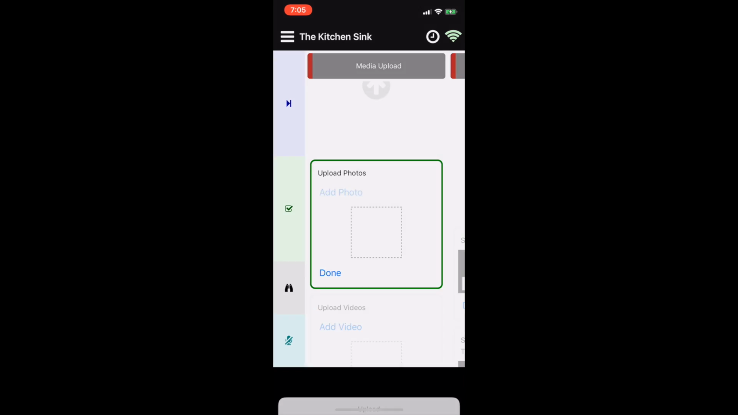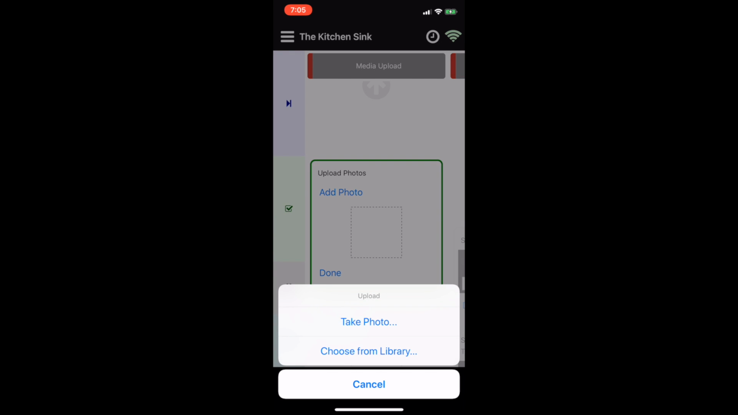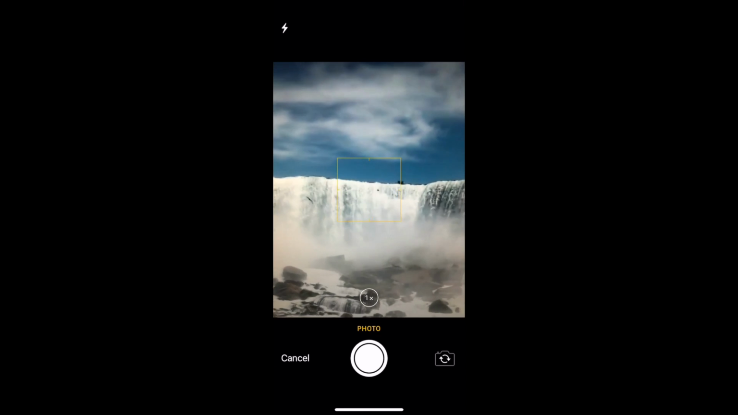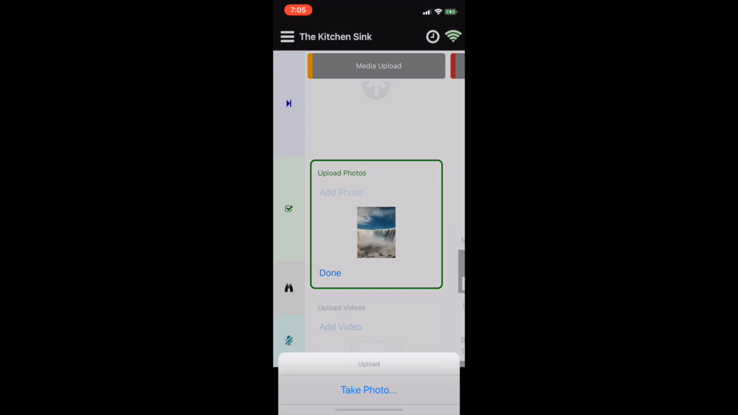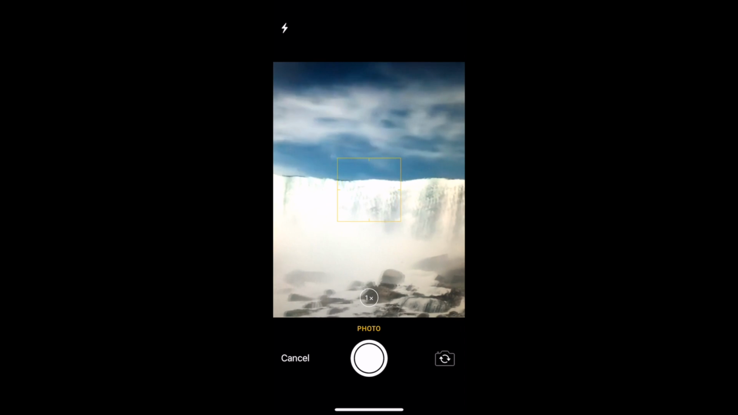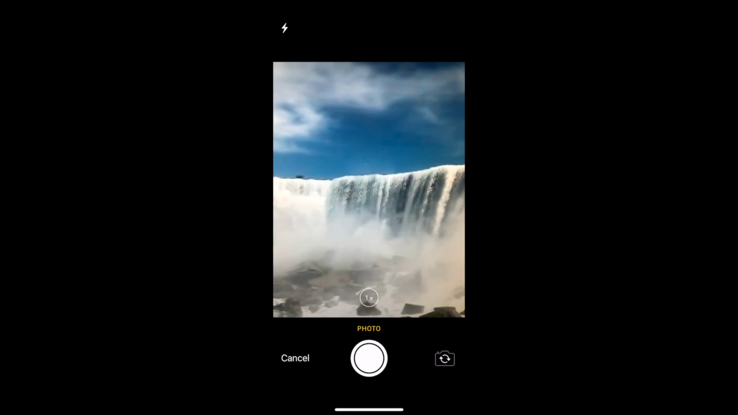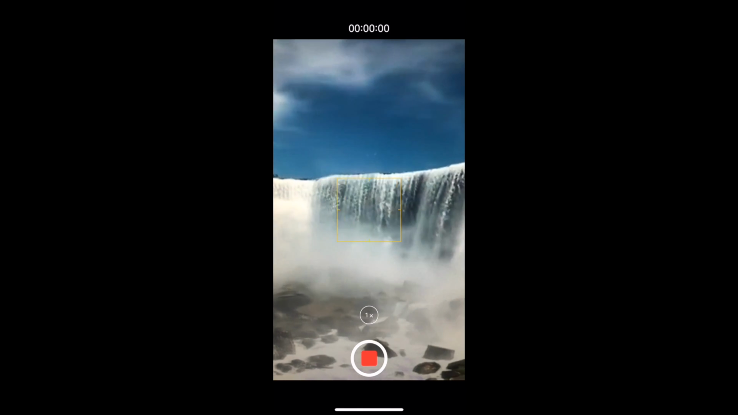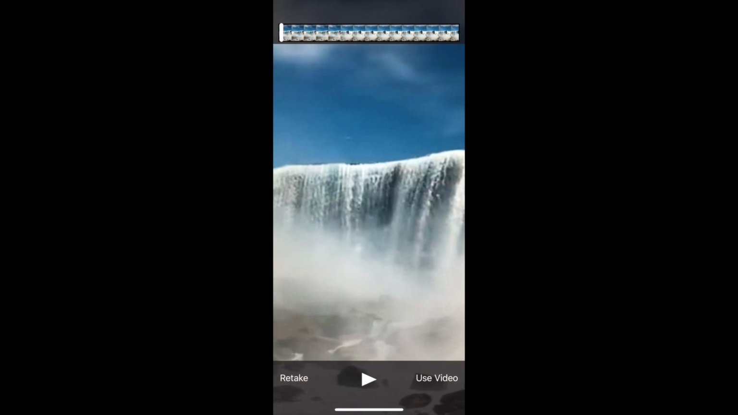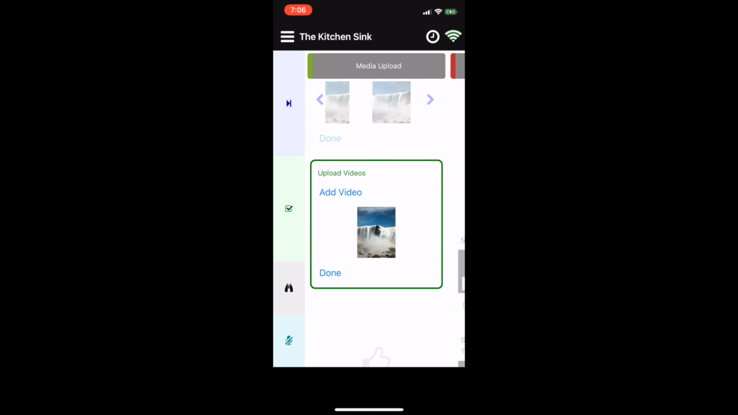Media upload section. Upload photos. Media added. Media added. Upload videos. Media added. Section media upload is complete.